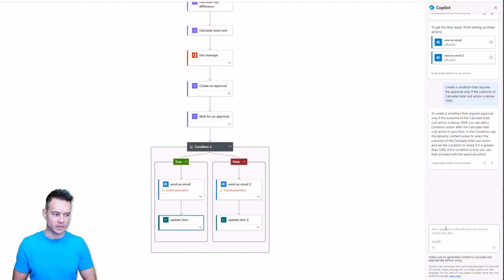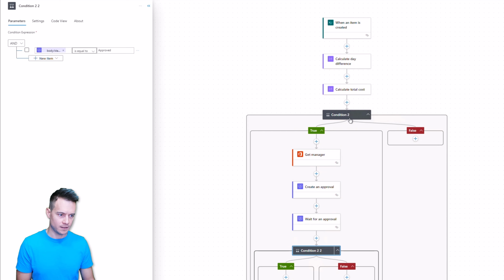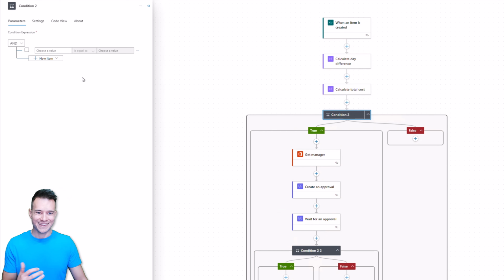Maybe this way. So with that, I would like that it at least is able to create a condition action that evaluates. Yes, look at that. I mean, it has created the condition. It has created a condition, but the condition is not configured. But anyhow, yeah, let's say that's all fine.